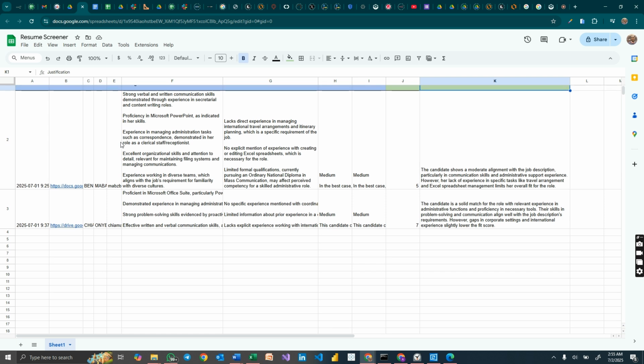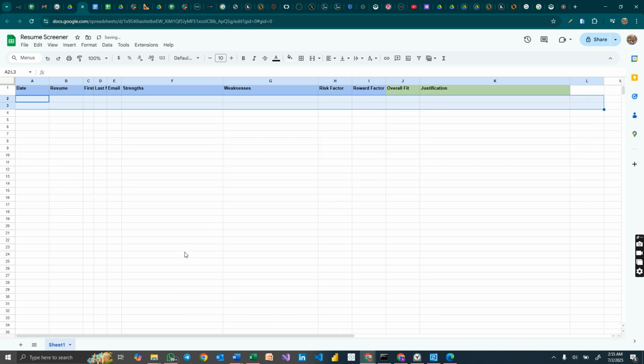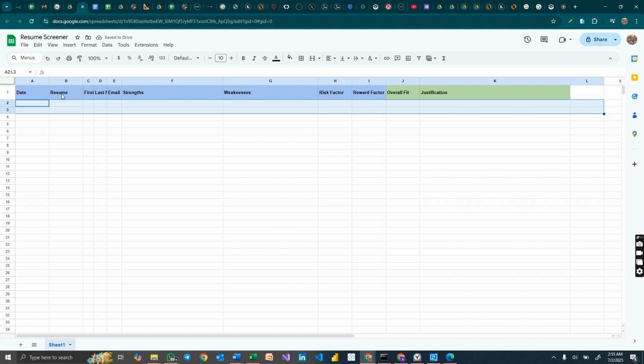Now, I'm going to start from the top and take this off. Good. This is what I'm looking to get: date, resume, first name, last name, strength, weaknesses, risk factor, overall fit, and justification. This is what I want to get from each CV.